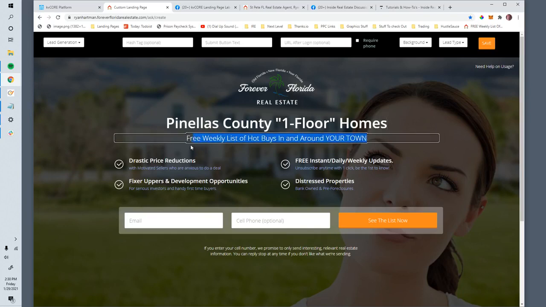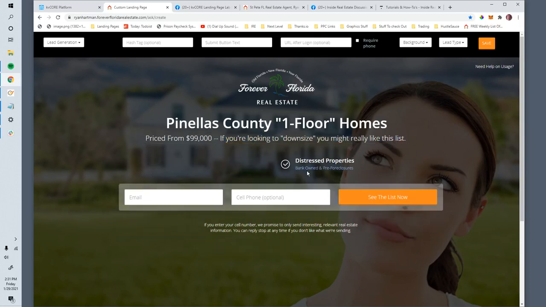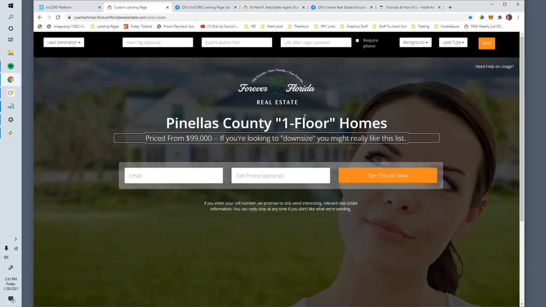And then priced from, if you're looking to downsize, you might really like this list. Now, you notice what I'm doing here? I'm doing it all in the headline. This is just my personal bias. I could try to put some of these extra qualifiers in my bullets, but again, I feel like it sometimes can hurt, making people think too much. But price from $99,000. If you're looking to downsize, you might really like this list. Pinellas County, one floor homes. See the list now. So that might be one example.